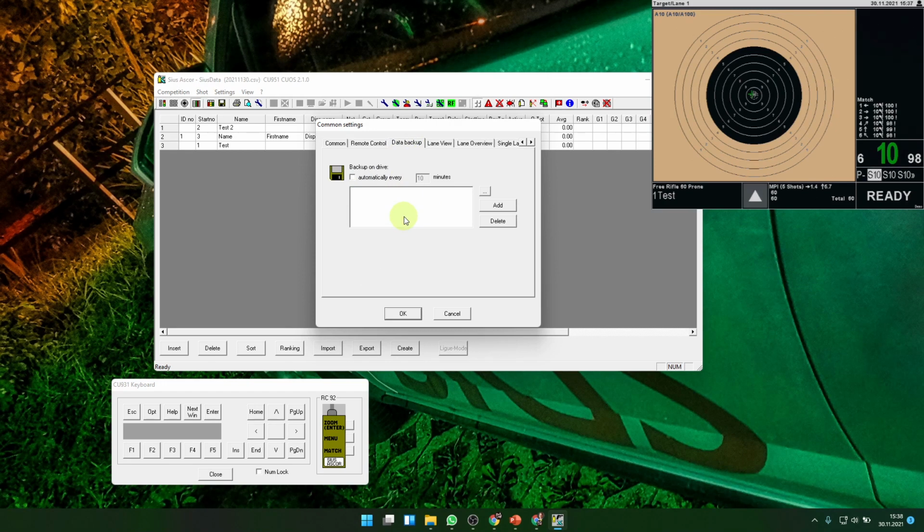As I already told you, please take an external drive, network drive, something like that. So then if the computer will crash, you have for sure your backup reloaded. Maybe this one will be helpful: automatically every 10 minutes. That means if you forget to press this button, then you will have automatically every 10 minutes a backup of your complete shooter and shot list.